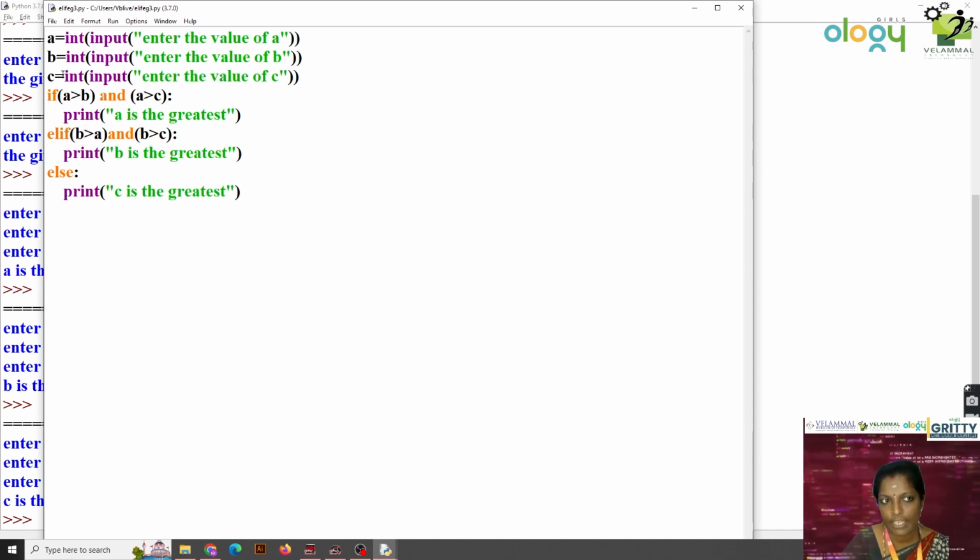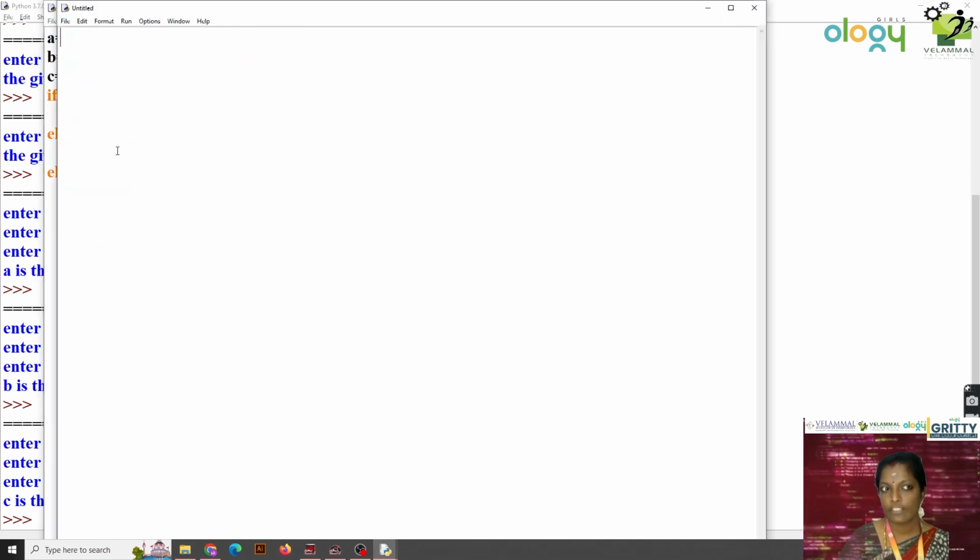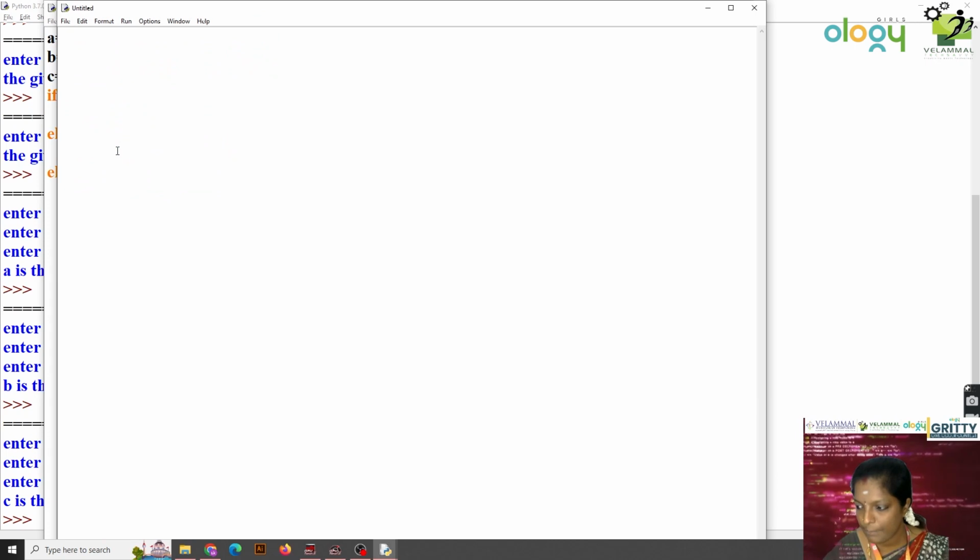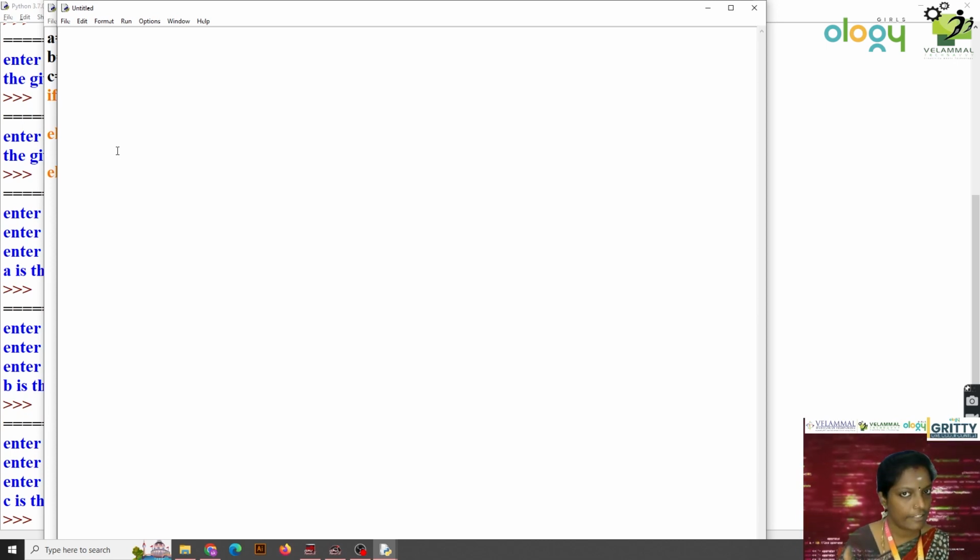Remember that. Okay? So I think you would have probably understood how the if statement works alone, how if with else works, and how elif with elif works. Now let's go for the last one. What did we see? We saw nested if, right? Nested if is nothing but an if inside another if.